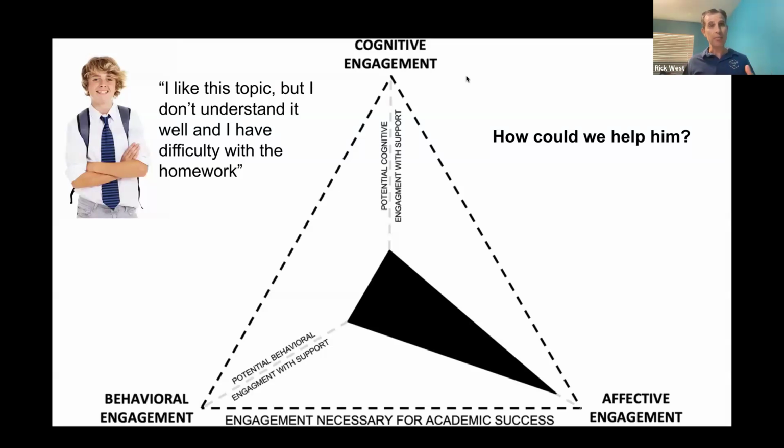So now that we've diagnosed that, we know where to help him. He doesn't need affective help. He needs cognitive help and maybe some behavioral help, like some help with managing his day and organizing himself and stuff like that, executive functioning.